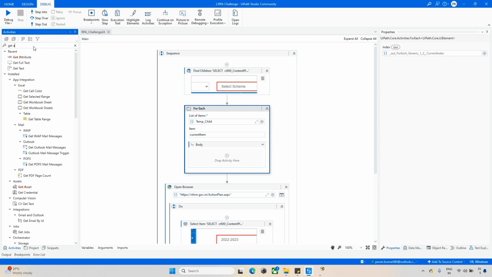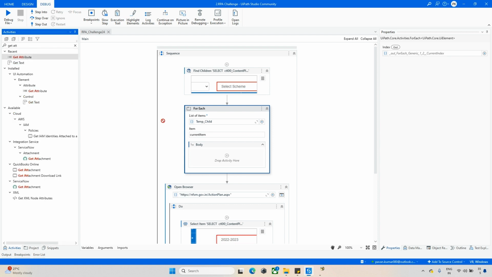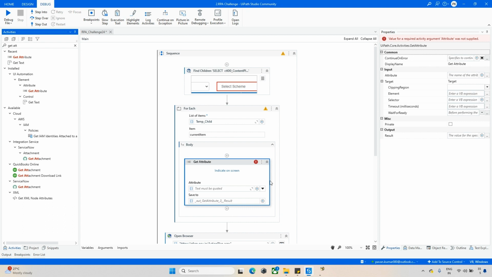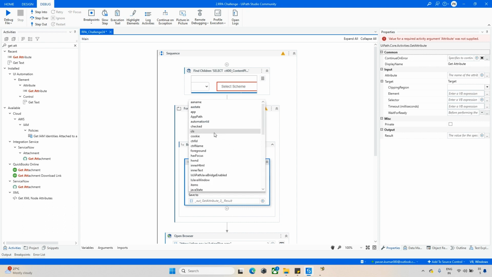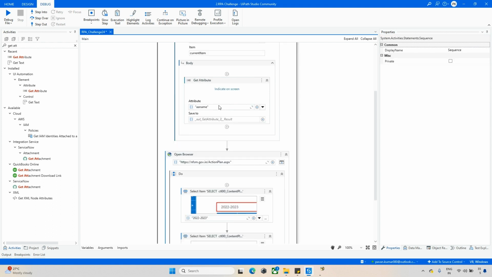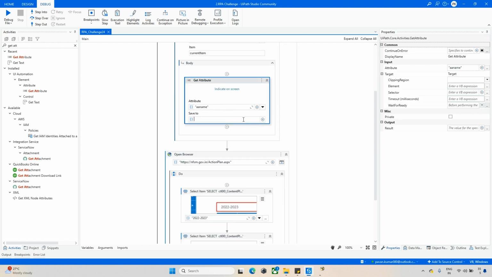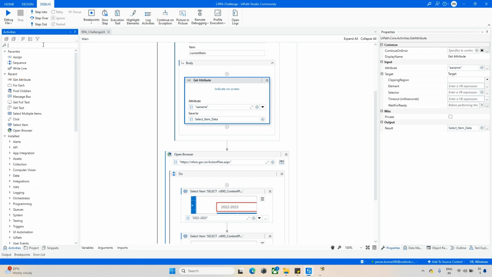So I'm taking the get attribute activity. With the help of the get attribute activity, we are fetching that name. Here I'm taking AA name. Just take that AA name and save this one element. I will name it select item data. So this is my variable. Whatever data is coming from the attribute of AA, I'm saving into the select item data now.